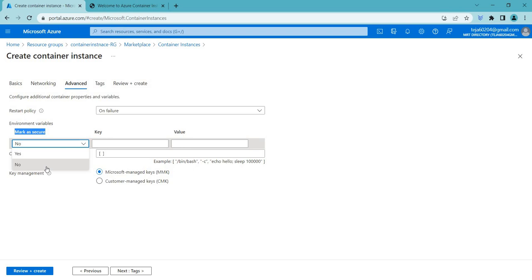Environmental variables are commonly used to store sensitive information such as passwords, API keys, and connection strings. By setting these values as environmental variables, you can keep them separate from the code or a Docker image, which helps to improve security and maintainability.